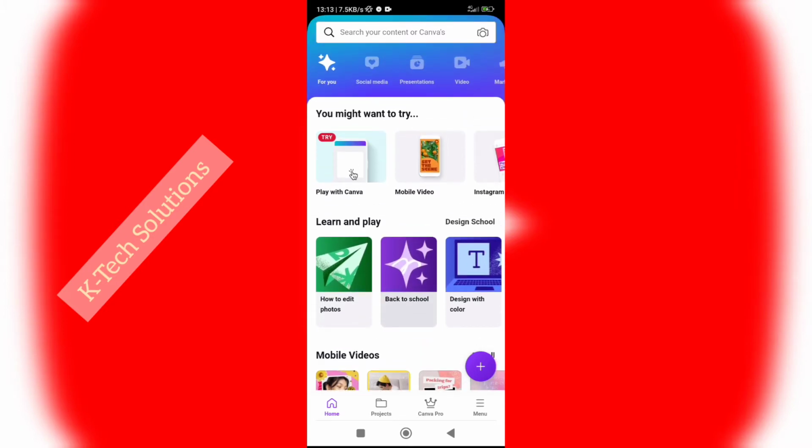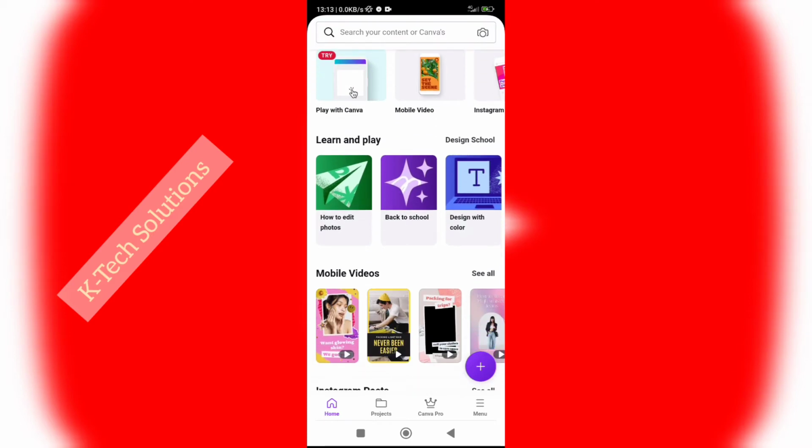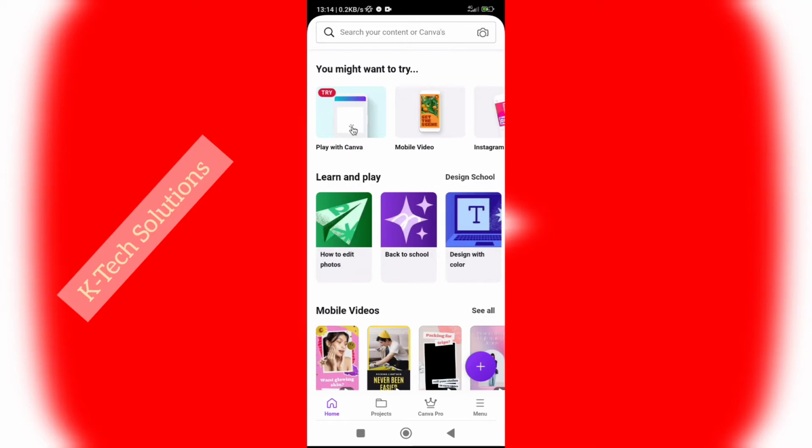Because this is a new account that I just created for the sake of this training, under the For You, you can see that Canva is telling me I can try this. There are so many things that Canva is suggesting I can try, and then below that you can see Learn and Play, How to Edit Photos, Back to School, Design with Color. So this is like a design school created by the Canva team or Canva experts. They just teach you some basic things that you need to understand in Canva, but it's not well enough. That is why we organize this training, especially for beginners, to understand the basic things behind using Canva software as a graphics designer.